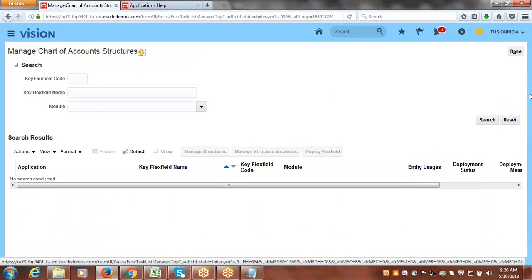So when you do setups, most of the time there is a need of navigating to this, and every time you don't want to search chart of account structures, click on display task, click on go to task and land on this page. Maybe 4 or 5 clicks are required. You don't want to do it every time.